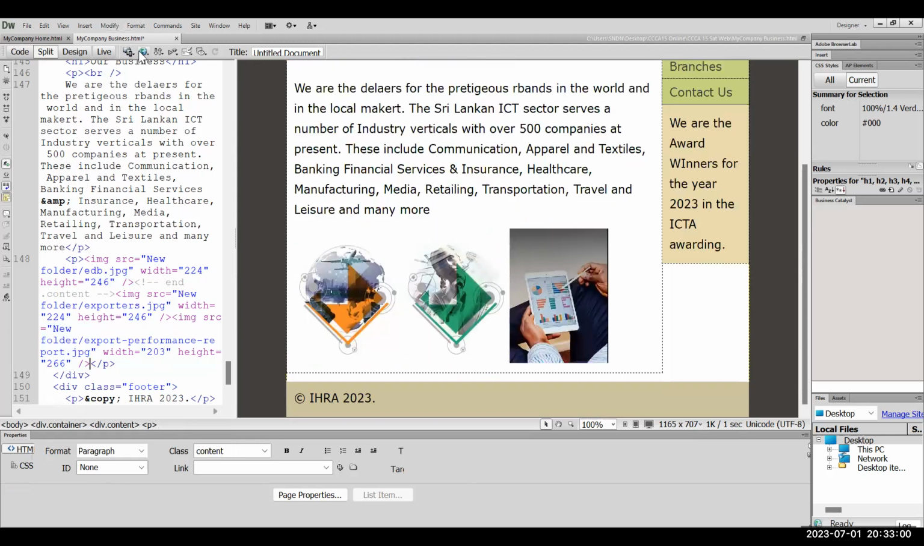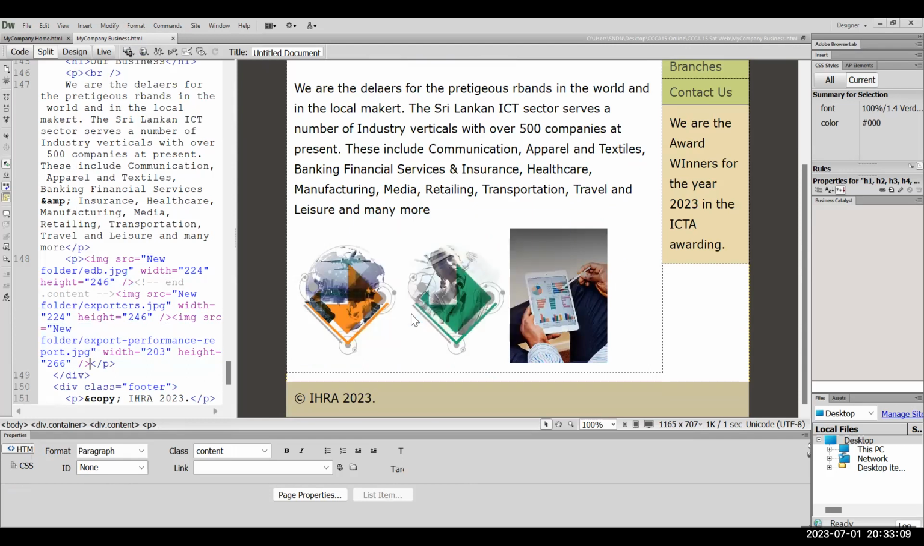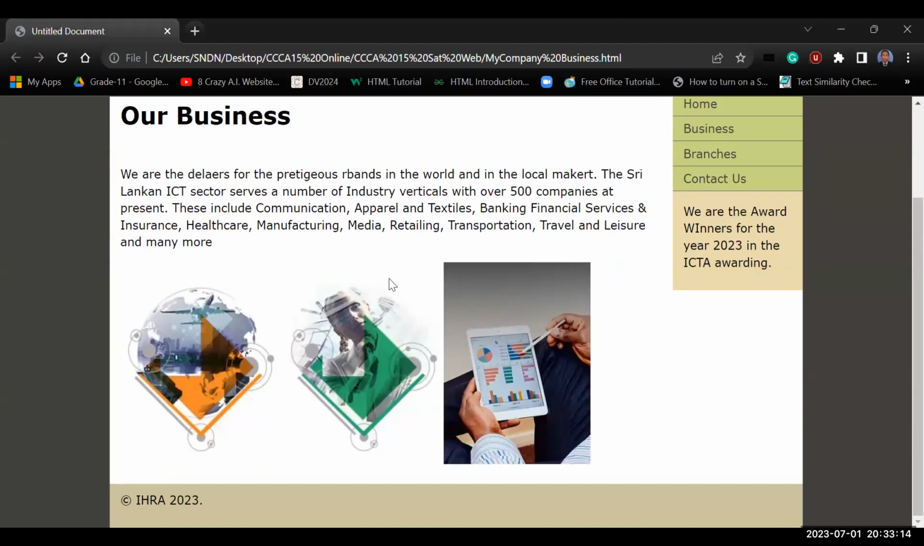Now have a look at my file. I preview in browser. It will ask you to save the changes. Yes, save it. Now I come to my browser. This is the output. Since they are black-background images, you don't get any problem with linking, or you don't need the space. If you need the space, as I told you, you can put it inside a table. That is also possible.